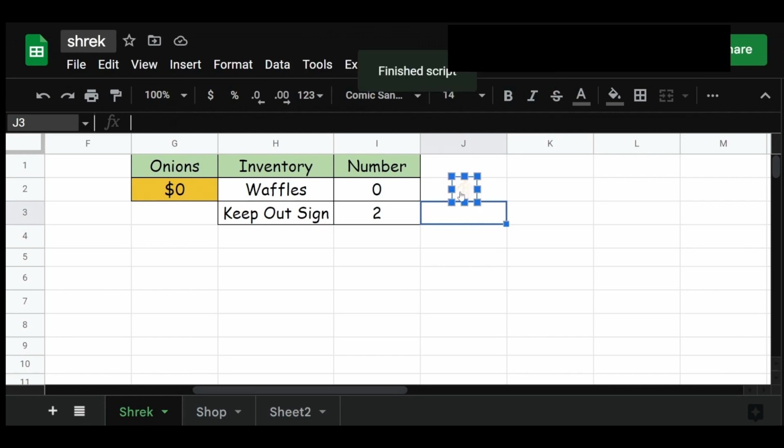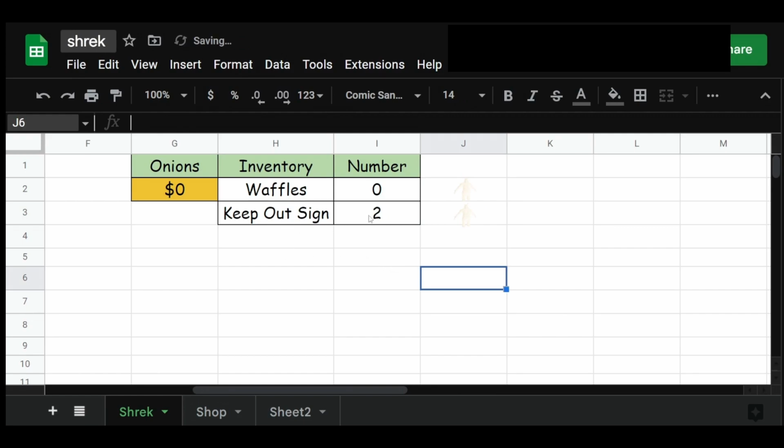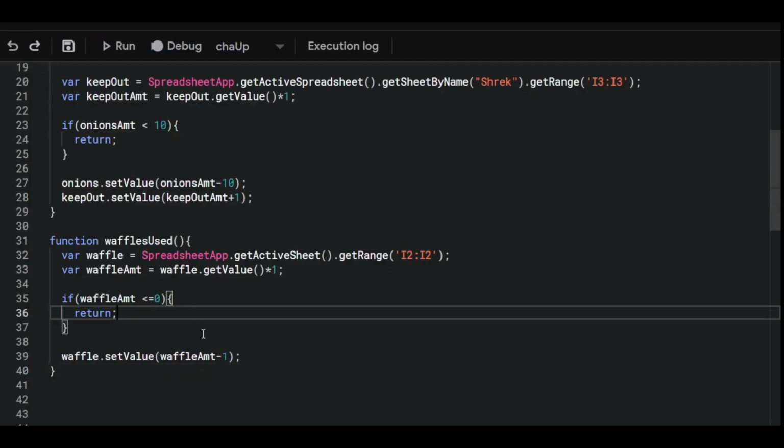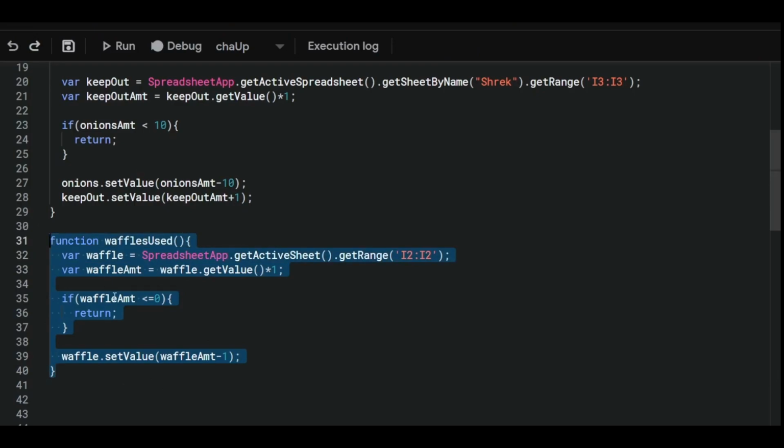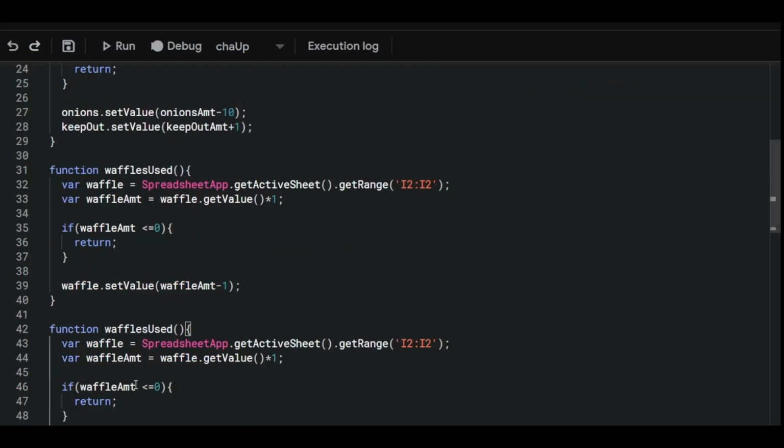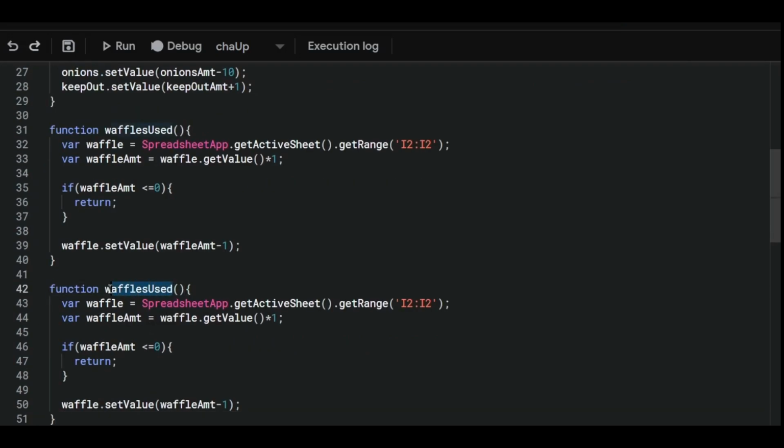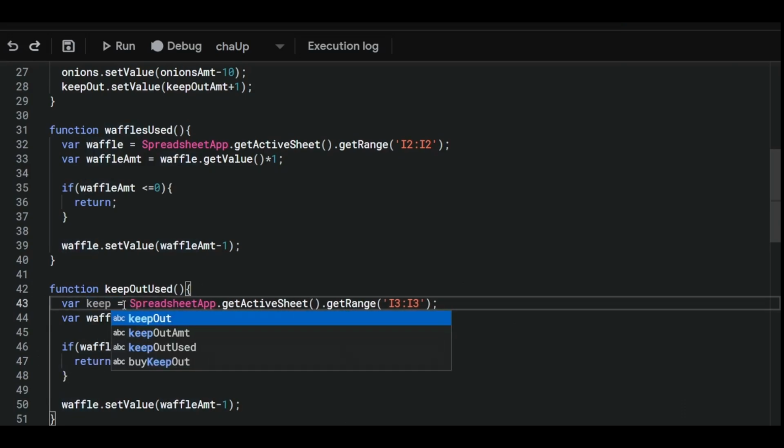So I'll copy another nice little ghost Shrek there. We'll pop in below. Just let me align the boys. There we go. And we're just gonna code this second one in our inventory. So it's the exact same code, very simple. I'm just gonna copy paste for our next one. For our keep out sign, let's just do keep out used. I don't think you'd really use a keep out sign personally, but you could. And of course we're gonna set this to I3, where our keep out sign is, or wherever you put it. And you can just rename all these things.